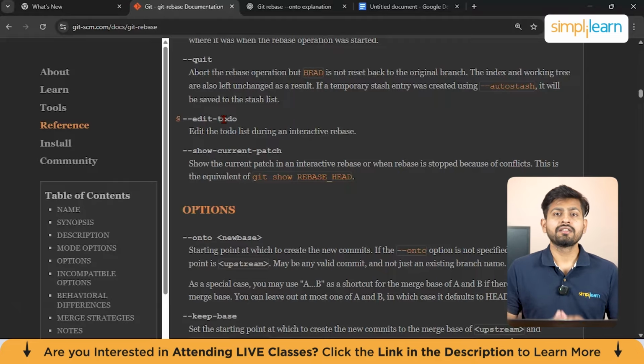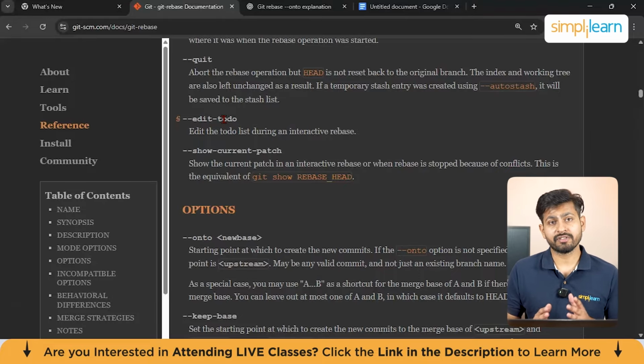Now here what it means is that everything stays as it is, and also your current work is preserved. So basically you can use this when you want to stop the rebase process, but you want to keep editing the code manually. And also when you want to inspect the current state without the changes disappearing.